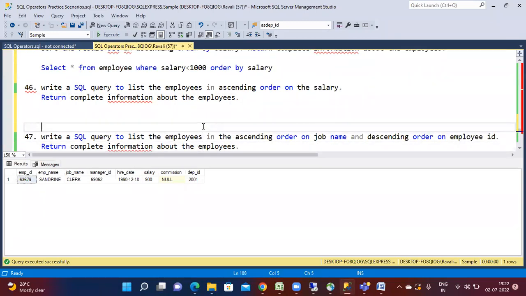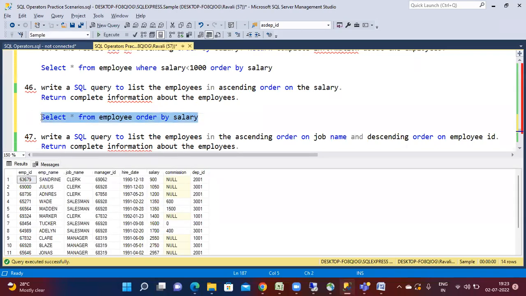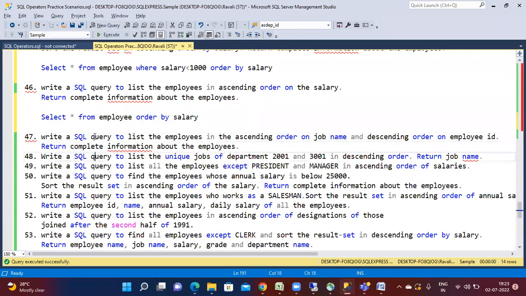Okay. Write a SQL query to list the employees in ascending order of their salary. We already did this in the first part. Select star from employee order by salary. Ascending, right? You don't need to mention ascending. Okay. Next.